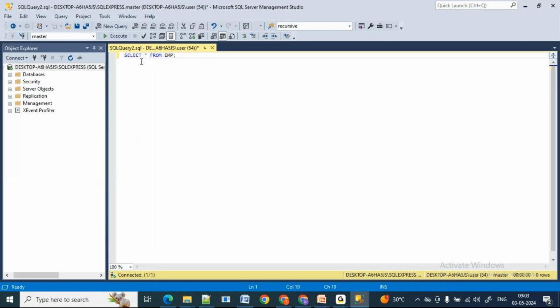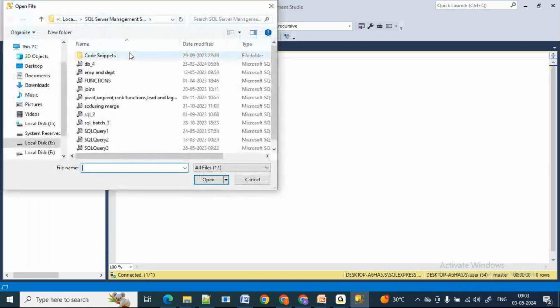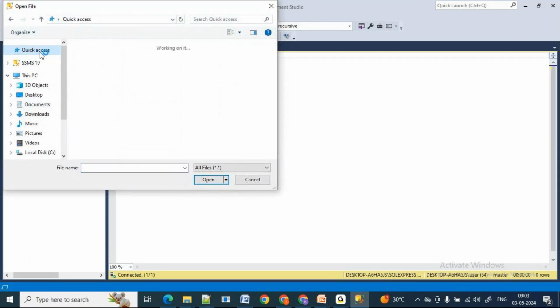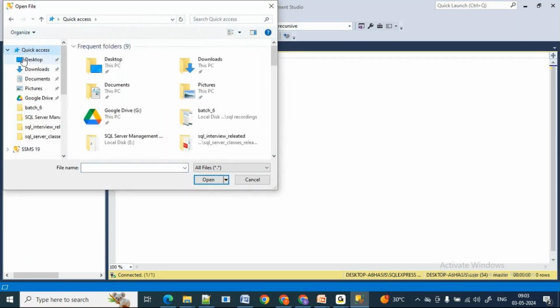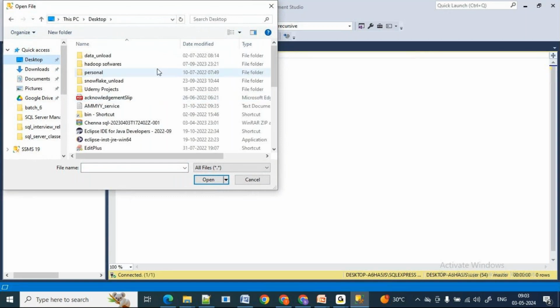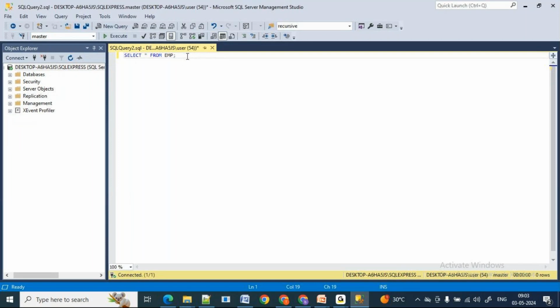Now if you want to store your queries into your system, this is on premise, right? So it will be storing into the system only, into the laptop only. The path which you have given, there it will be stored. You can store some on the desktop if you want, no worries in that. Okay, yeah, this is about SQL Server.